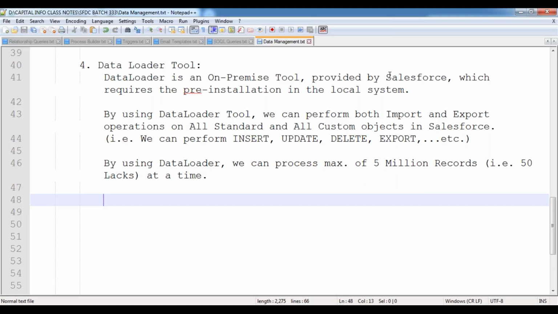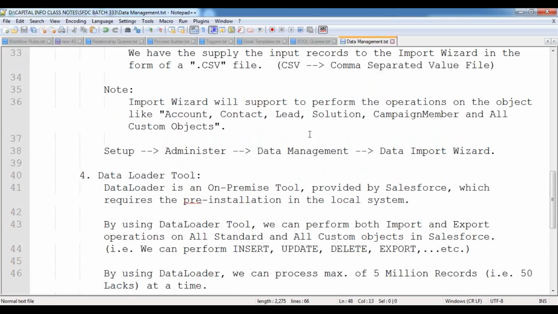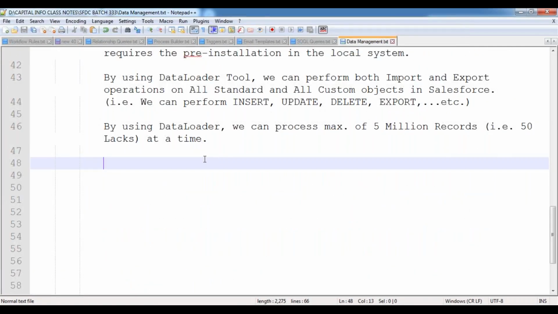Then how can we supply these records to my data loader tool? Data loader tool is expecting the input records in the form of .csv, the same concept as the import wizard. Here also, what records you want to insert, update, or delete, all this information we have to supply to the data loader in the form of a .csv file.